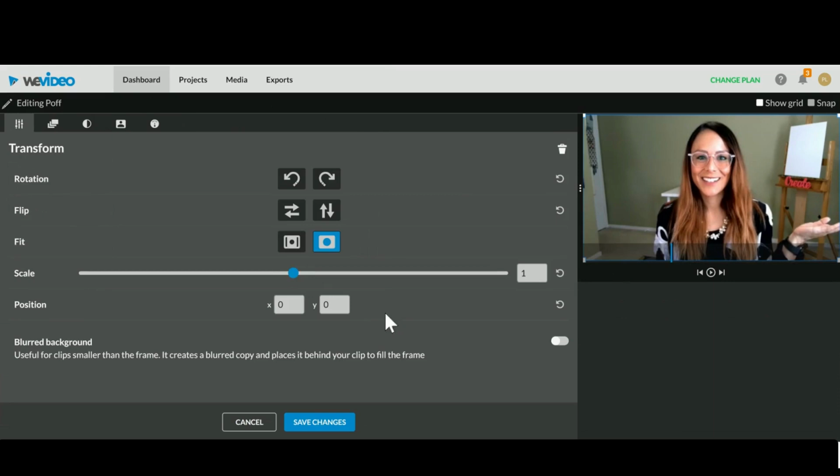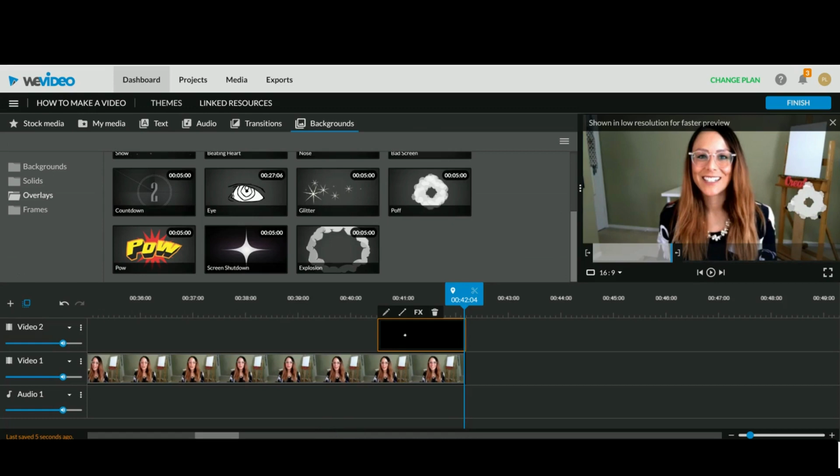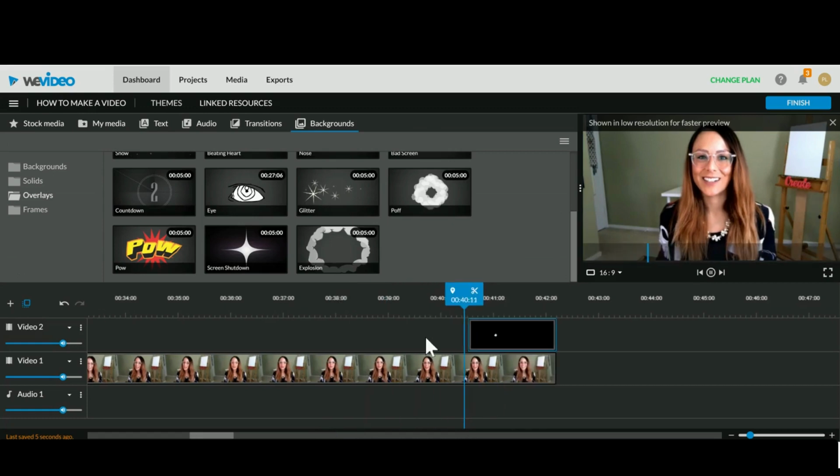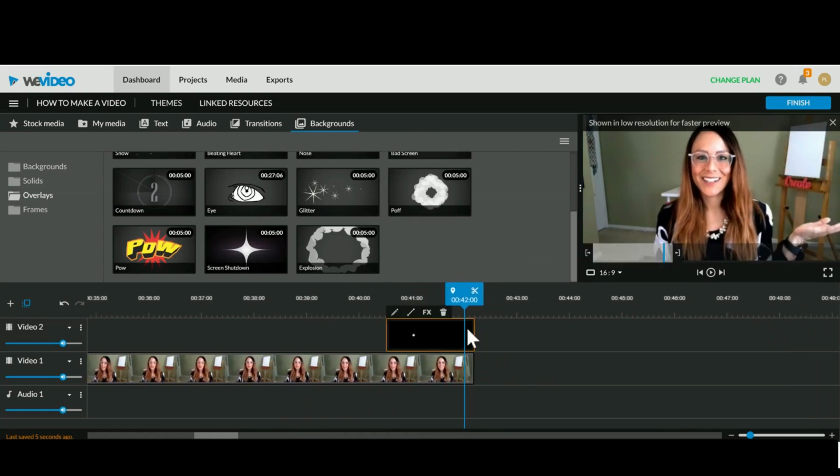Then, click on Edit. You can slide the blue bar beneath the preview video to see the overlay at different times. You can then move and edit your overlay. Make sure to save and preview your overlay, making any needed adjustments.